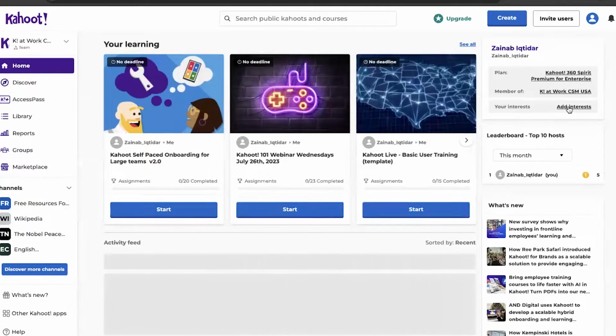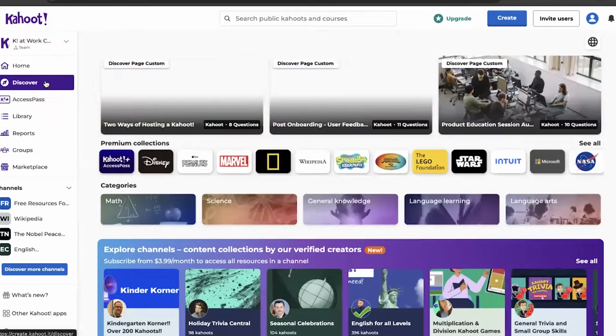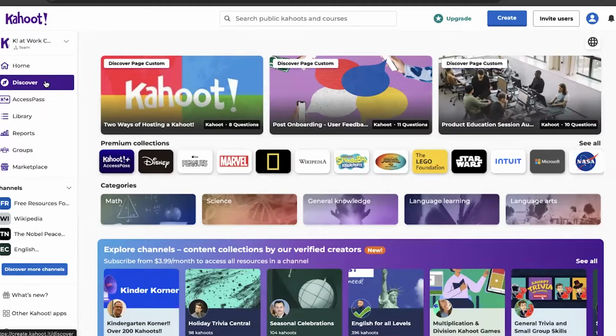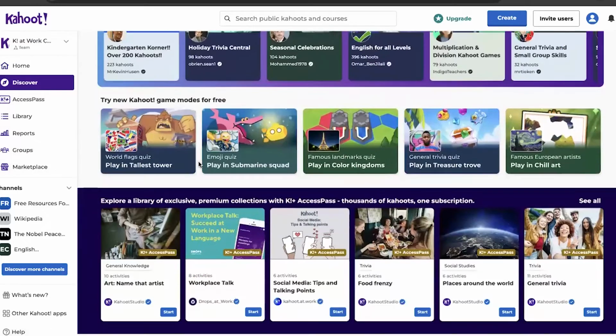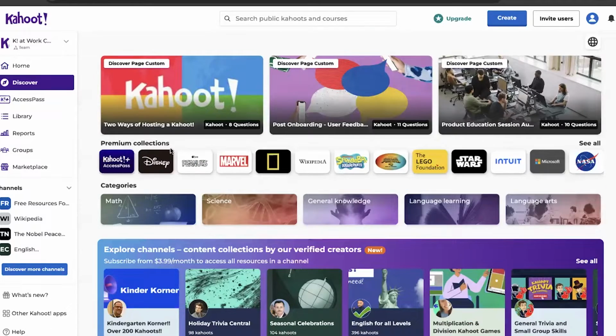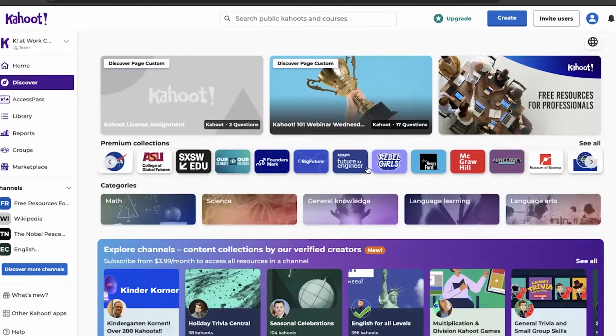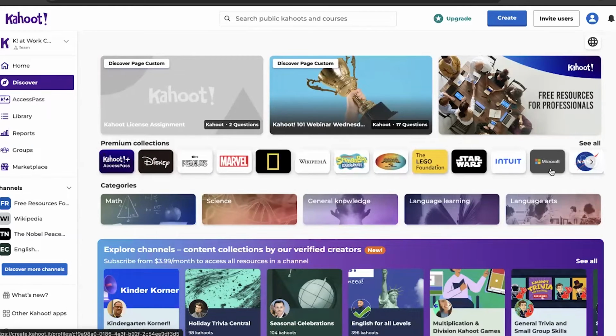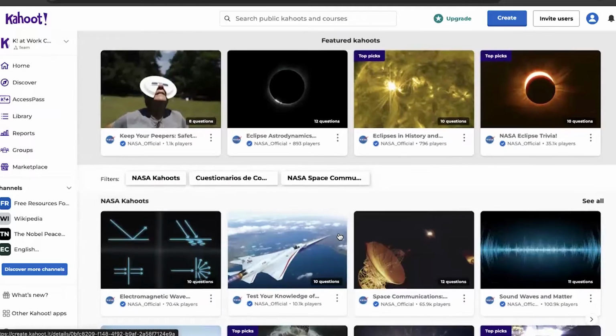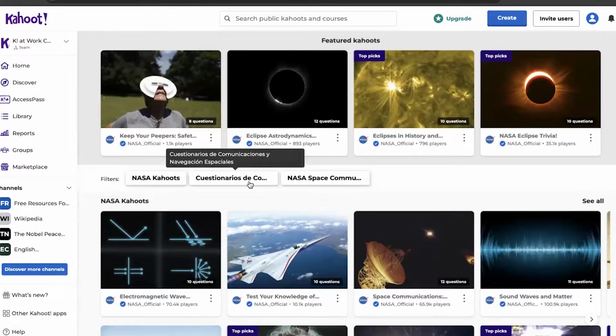I can also pick interest so that it goes ahead and gives me relevant recommendations down here on the activity feed. If I'm looking for inspiration, there is a Discover tab full of content ready to be used. This is material that has been created by our premium partners. So there's literally somebody sitting at NASA whose job it is to make Kahoots and put them on this Discover page. All of this material is coming from these organizations directly. It is their content, and a lot of it is free.